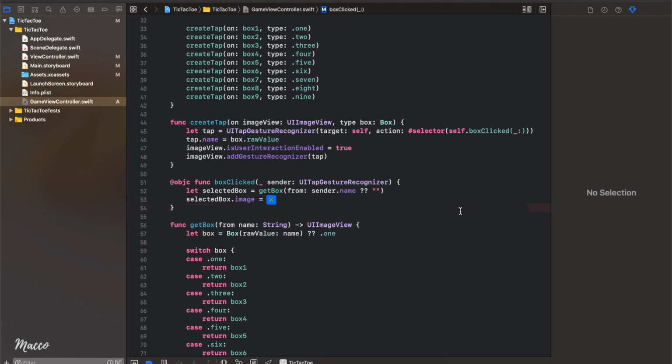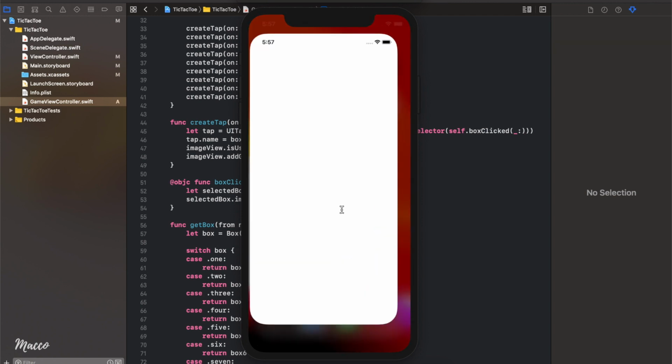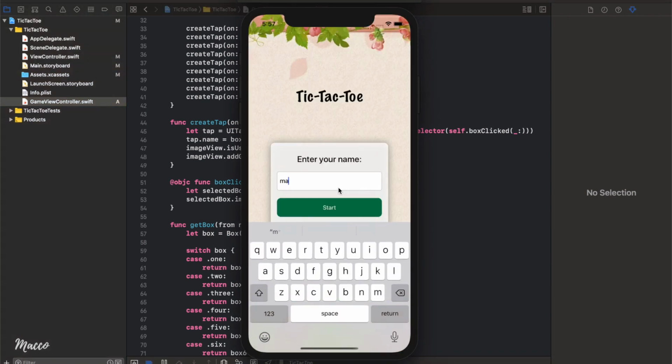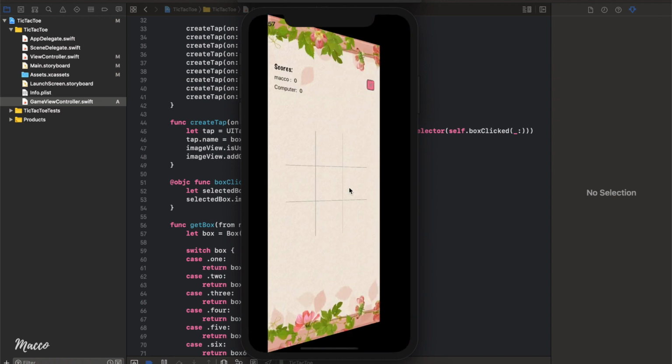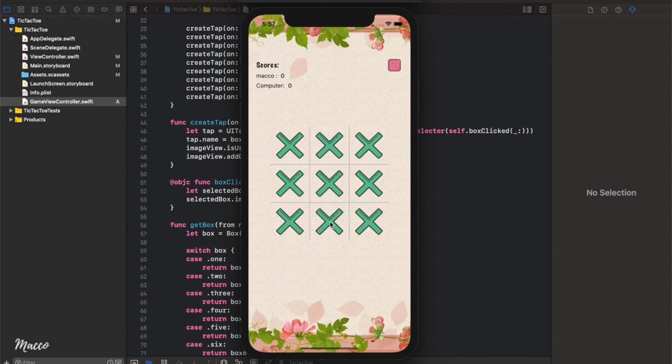I don't know what this error is. Okay, good. And what we expect is that whenever we click on any box, the image should change to the X image. So right here, and I'm gonna click here, X, X, X, X, X, X. Awesome, awesome, awesome. This looks good, this looks good.